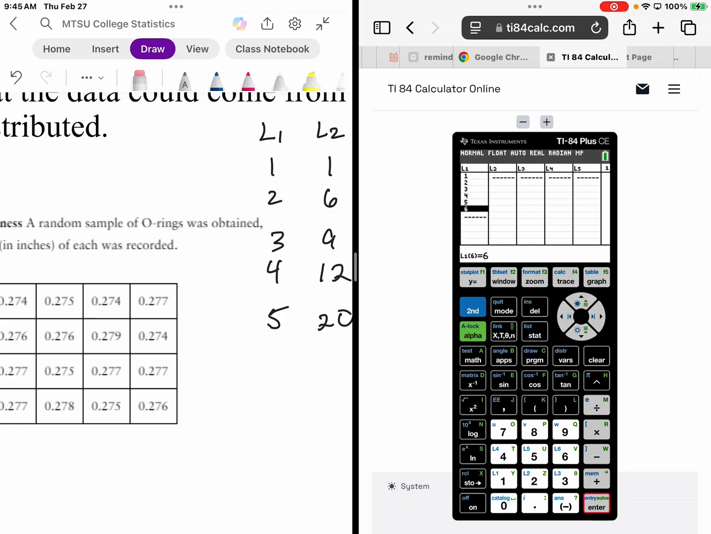Again, we're just classifying which one you are. Why would you do the numbers 1, 6, 9, 8? Oh, I'm going to put them in L2. It's just that I'm going to do a calculation in the calculator.